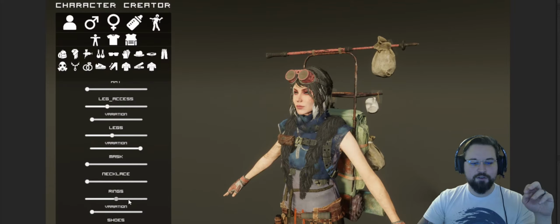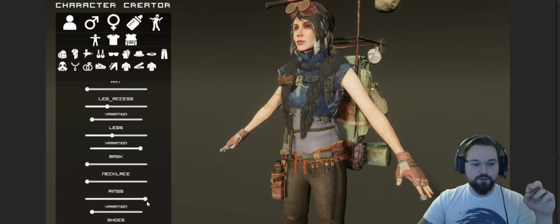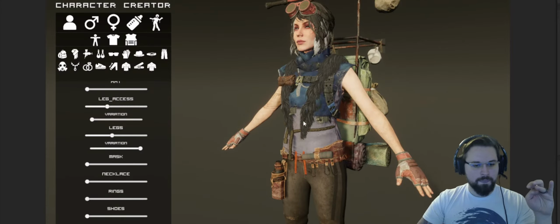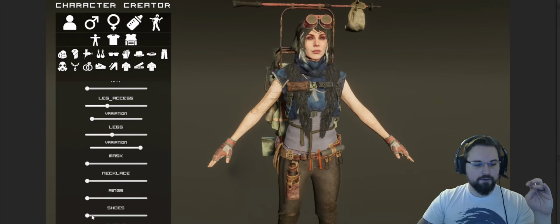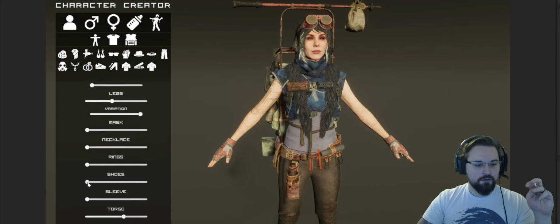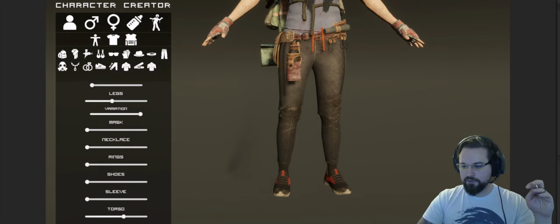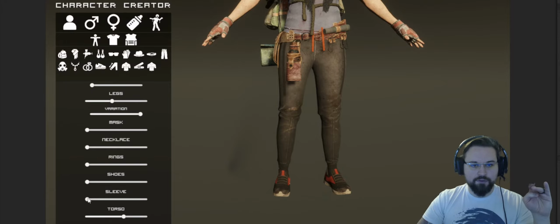I even found, it was funny, there were rings, but there were only male rings. There wasn't a single female ring in the game. Not sure I understand that one, but then you can also add shoes. So if you happen to get pants that do not have the different shoes, you can actually add those yourselves.